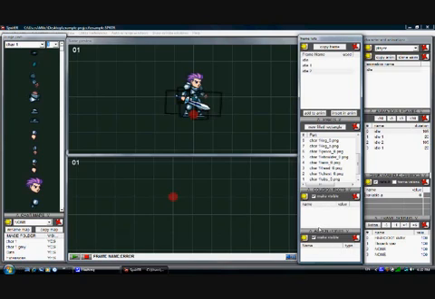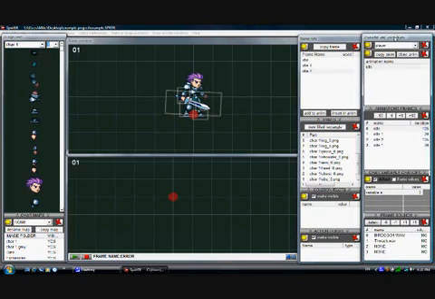And the final window is character and animations. A character is basically a collection of animations, and so here we have the character player. He's called player selected, and currently he only has one animation. So as I create animations, they would be populated in the character down here.